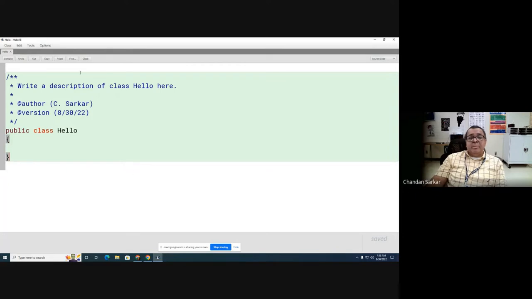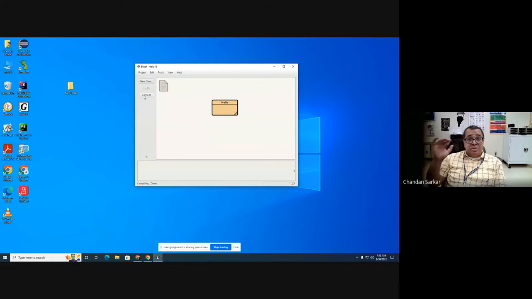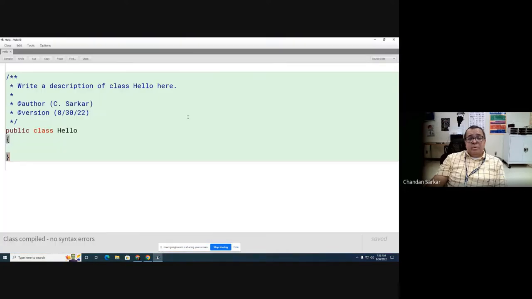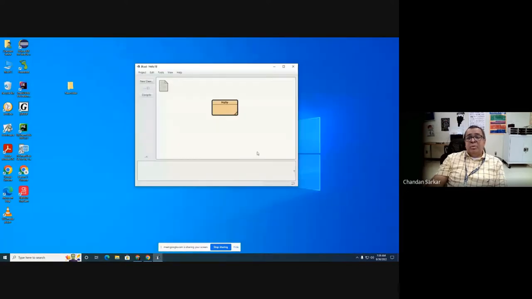And we're going to hit this compile button on the top left. I want to show you there's another compile button over here. They both work just as well. You can use either one. This one will compile the current class. This one, if you press it, will compile all the classes here. But right now, there's just one of them.